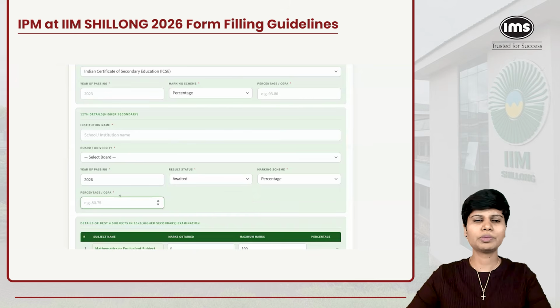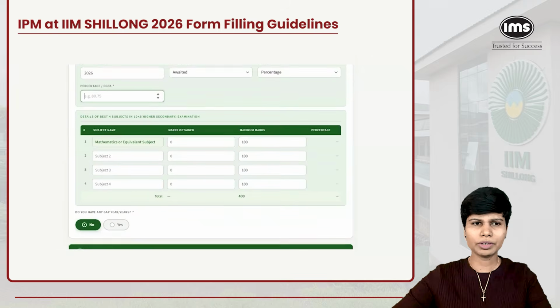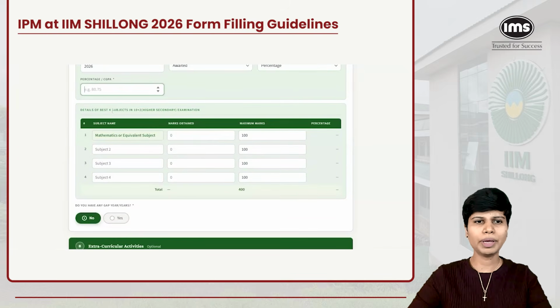And then here also, in terms of percentage or CGPA, please do mention what it was. And remember here, the details of the best four subjects are going to be taken here. Now, maths is mandatory, so you cannot change this, maths or applied maths. The other three subjects, you can take the best four. Maths is mandatory here. Other best of three you can take and put in here.